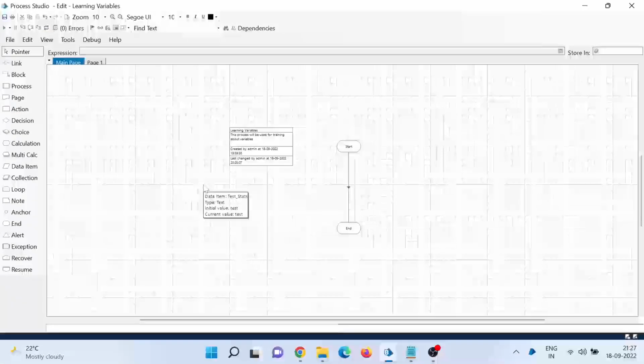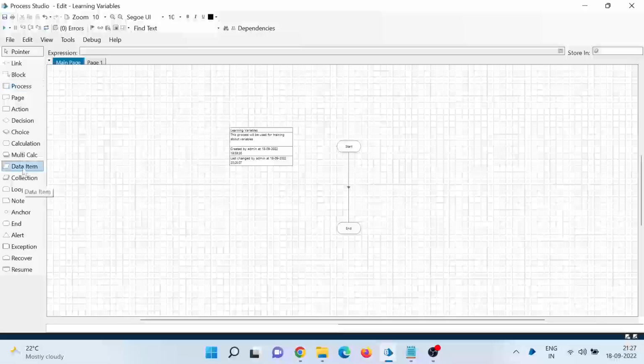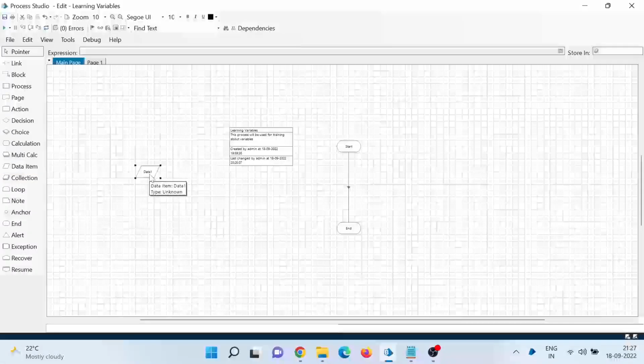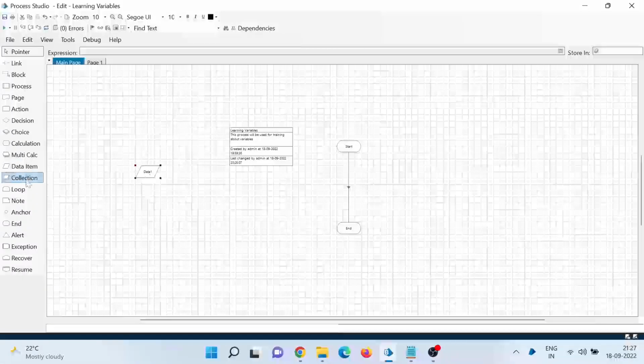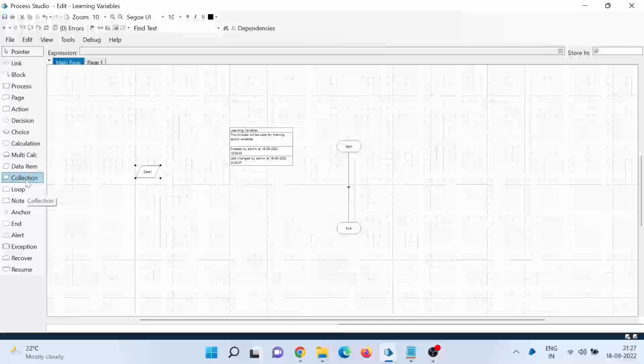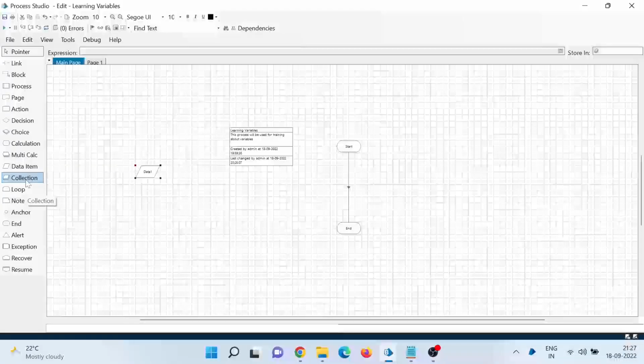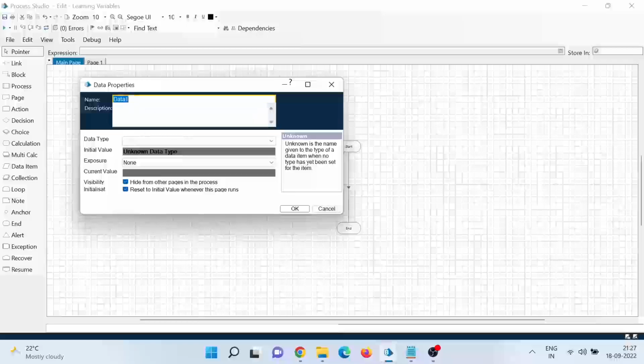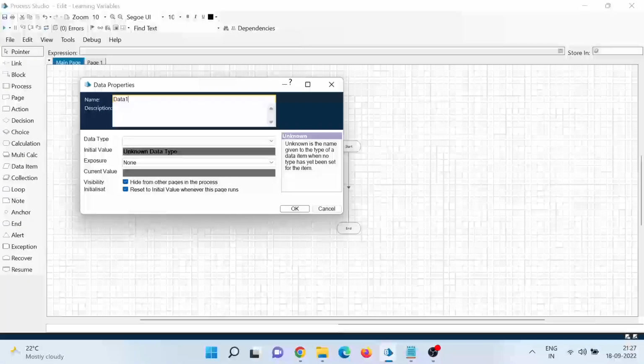The stage that is used by Blue Prism for setting up a variable is called a data item. There is one more, which is collection. We'll cover it later. Basically, a collection is more of a two-dimensional data, and a data item is for one-dimensional data. So let's understand what the properties of a data item are.